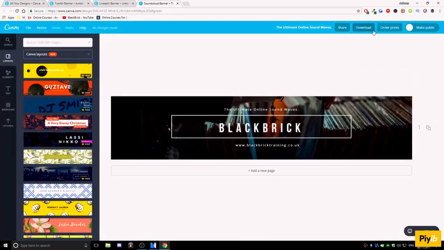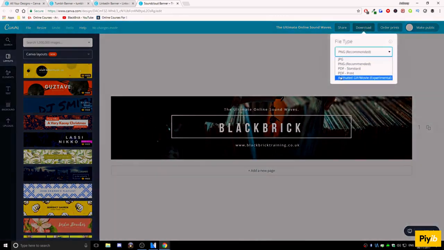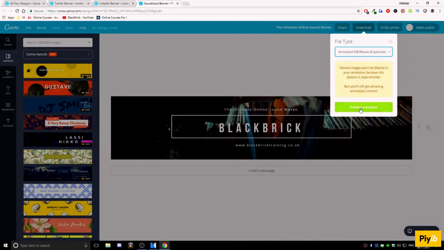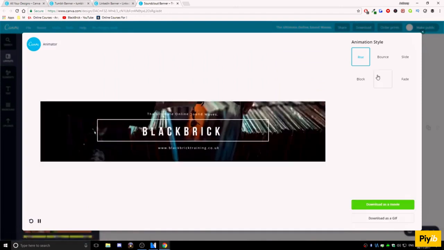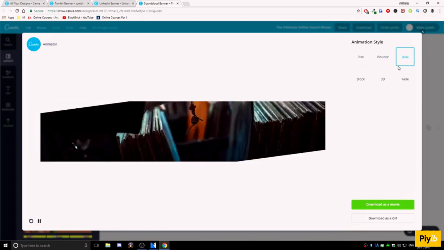So yeah, that's that. Let's just go over it one more time. You just want to go to download, and then go to animated GIF/movie. As you can see, it is experimental, and then go to preview animation, like so, and then pick your animation style on the right just here. So choose the one you like the most.